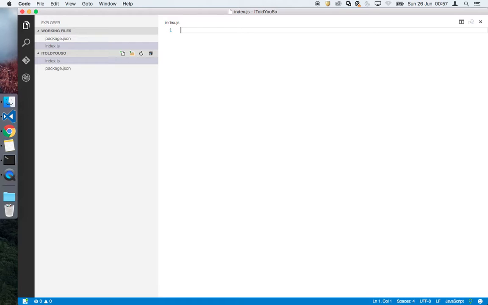The first thing we're going to do is import our modules. I'll try to do some code commenting as well as we proceed. So let's import Express.